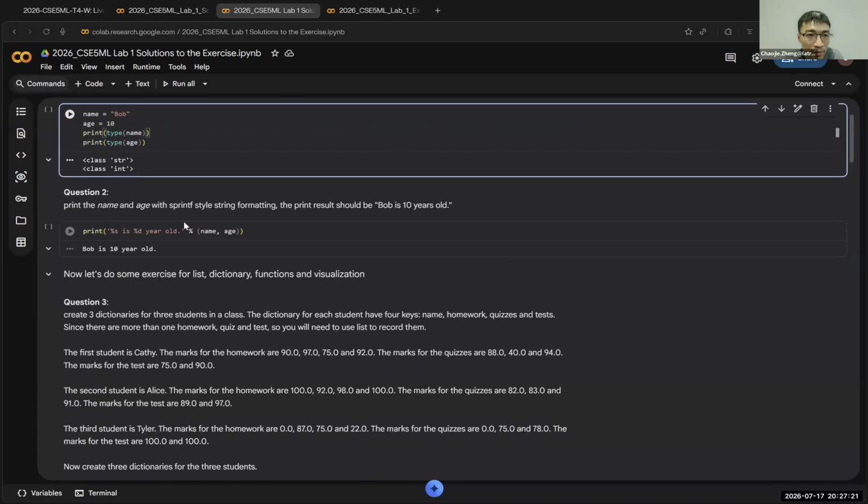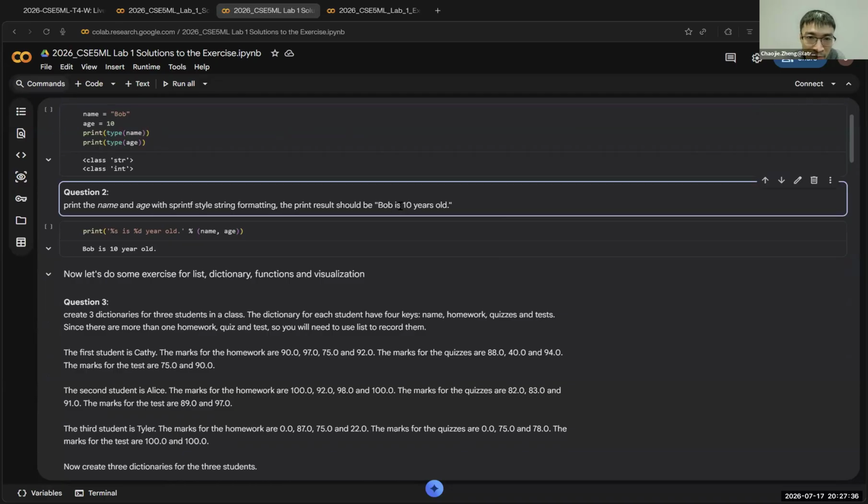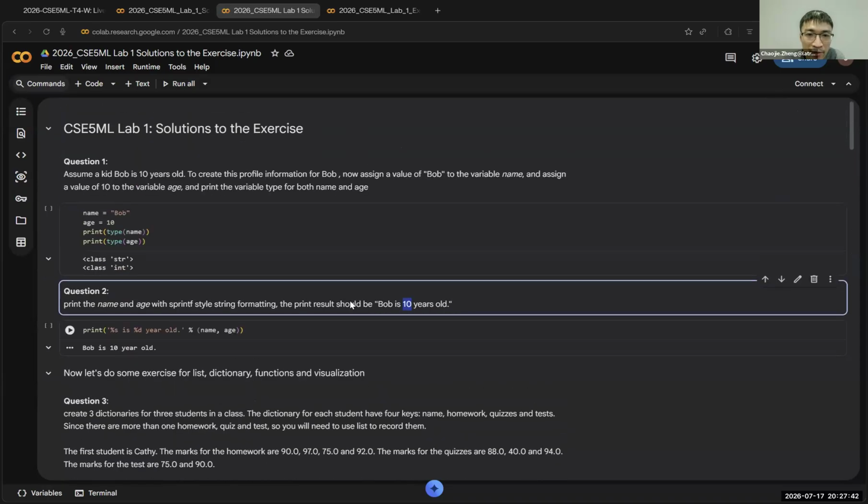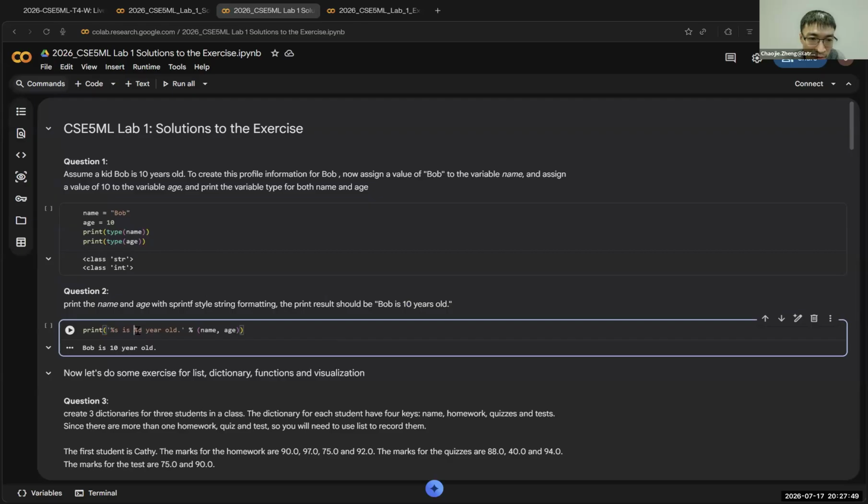And for question 2, print the name and age with printf style string formatting. The print result should be Bob is 10 years old. So for the expected output, Bob and 10 should be the value contained in the variable. So we use two placeholders to represent these two values. And the rest we just use plain language in the string.